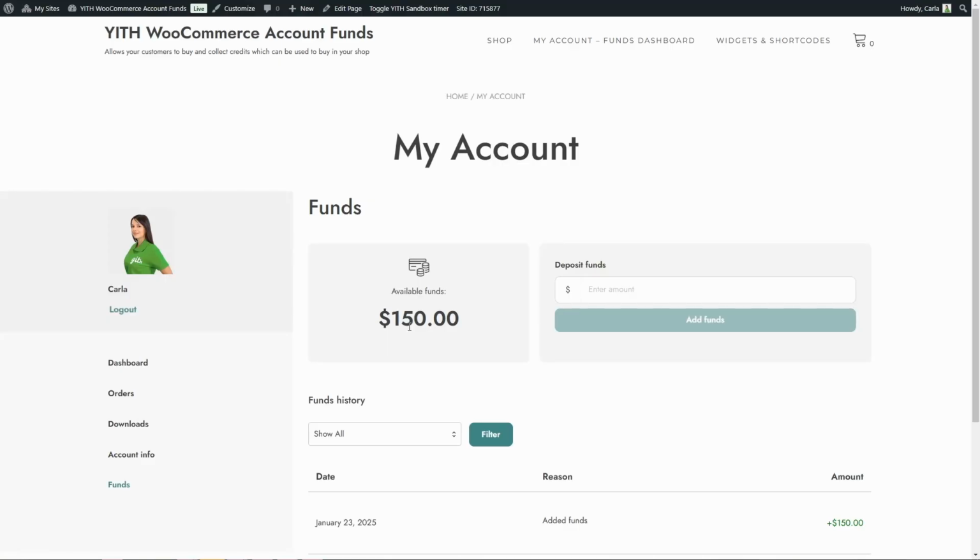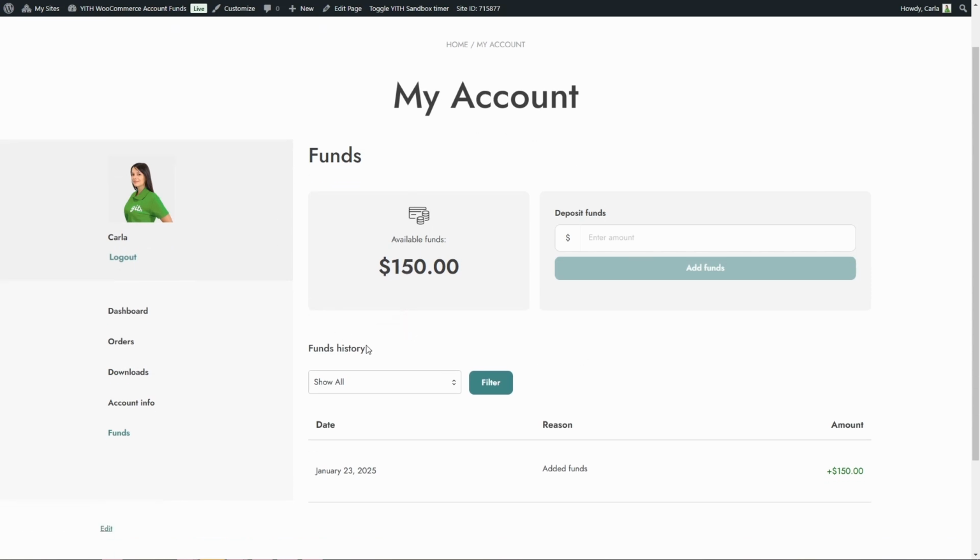So with this plugin, customers can have a virtual wallet in My Account, deposit funds, and use them to buy products from the shop. They can enter the amount they want to add here, click on Add Funds, and then they'll be redirected to the checkout page where they can make the payment. They can see the available funds here, and the funds history, including the date of each update, the reason, and the amount.